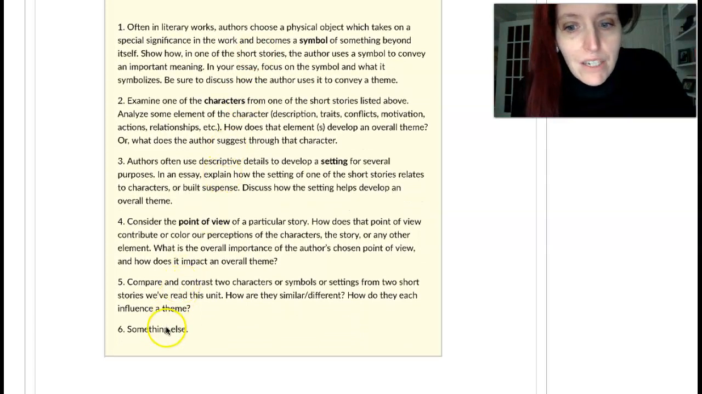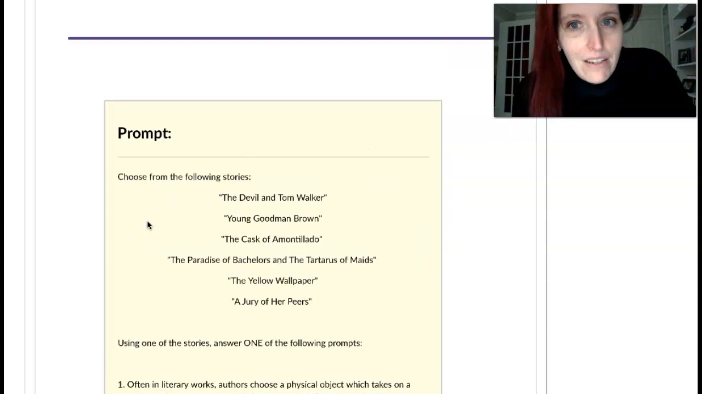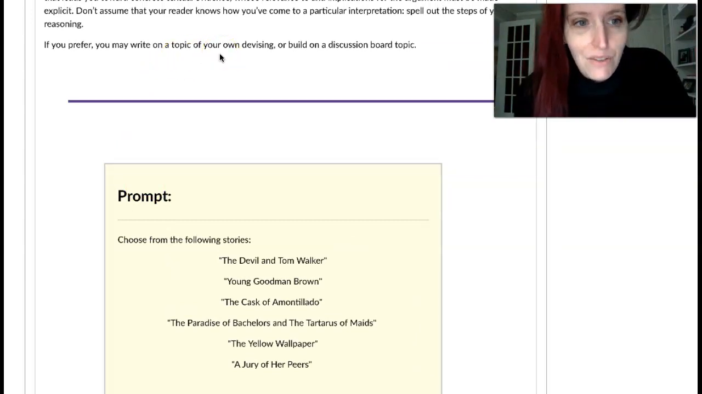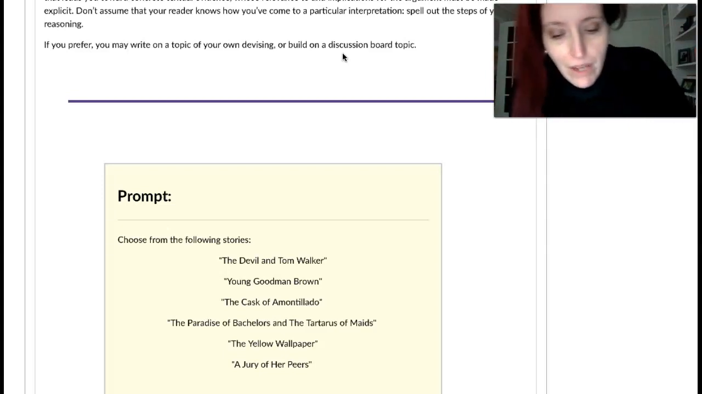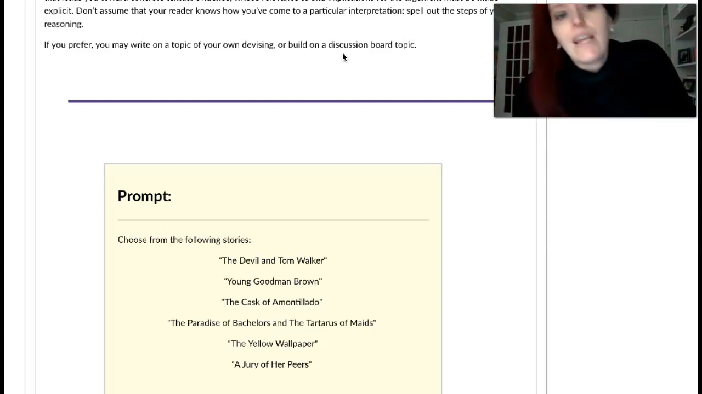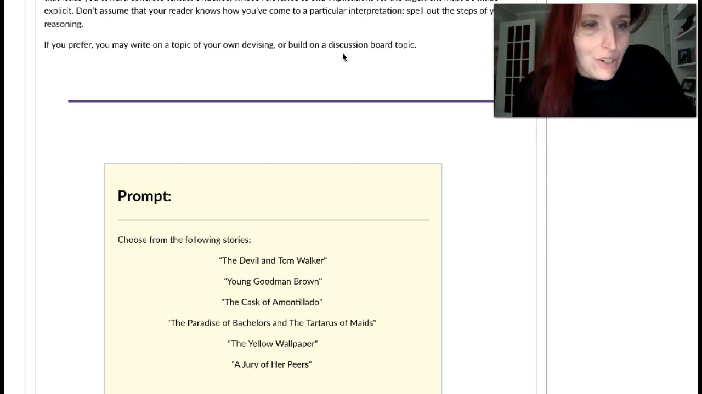I have down here something else, and that is if you have a topic of your own devising that you'd like to explore, or if you would like to build on something that you've already written about in a discussion board post, you're free to do that as well. In fact, I encourage you guys to go back through and look at what you've done in your discussion boards and try to use as much as you can, because that's why I gave you so much feedback and really looked at them critically. To give you guidance not only to help you in the future with your discussion boards, but also to help you as you formulate your ideas for your essays.